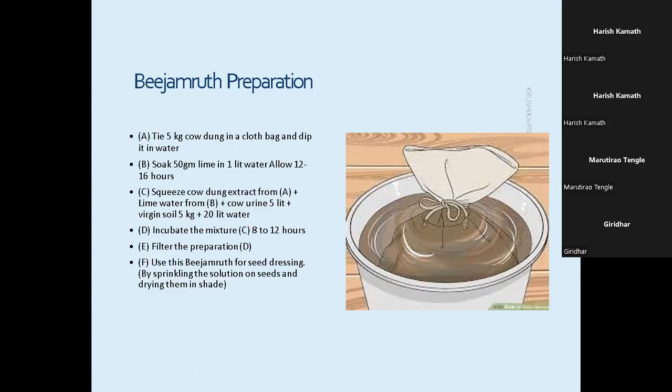You can just dip the seeds in this container, then sprinkle on the seeds, and then dry them in the shade overnight. Next day morning, you can take it for planting. That will improve the germination percentage of the seeds, and also the seedlings will be very vigorous. They will grow very fast, and the percentage will be much higher. This is about the Bijamrut.